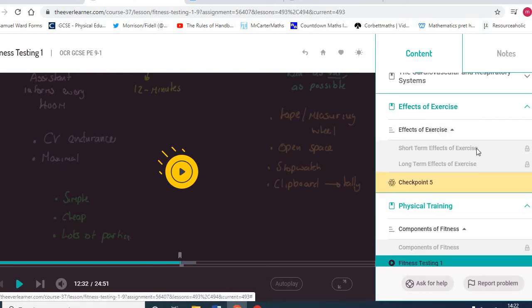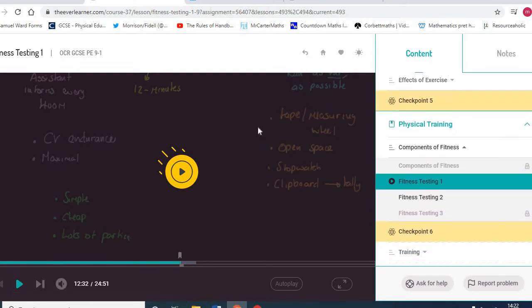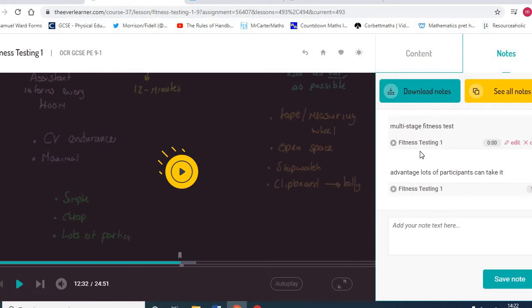Again, if I look in effects of exercise, they're locked. I can't open up the video which I'm not meant to watch. So you can only watch the videos through this bit, what we're expecting you to watch, okay? Like I said, notes are in there as well if you want to use the videos, but again, use your books as well. Good place to make notes.